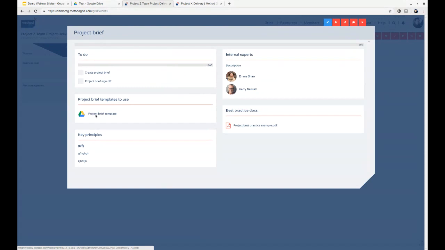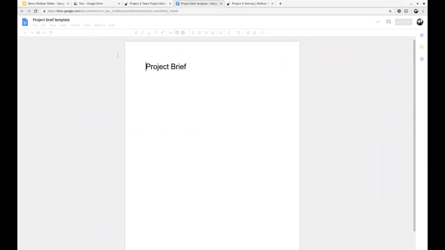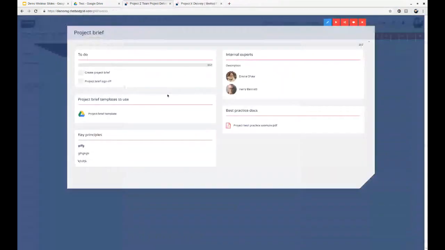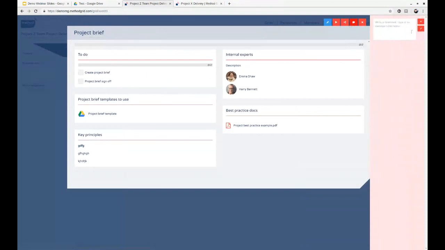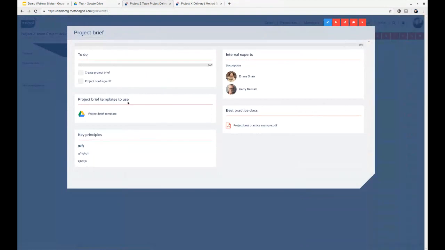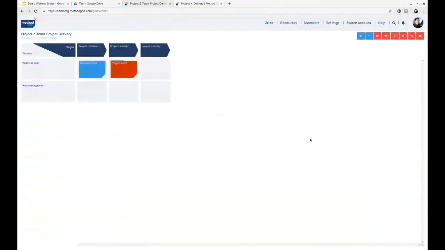I can open up my project brief template, clone that in my document management systems or whatever I need, download the best practice, contact Harry or Emma, comment at them, get some advice. Okay, so let's say now, create project brief. Okay, I've done that. And you can see we get a progress bar as these elements start to get completed.